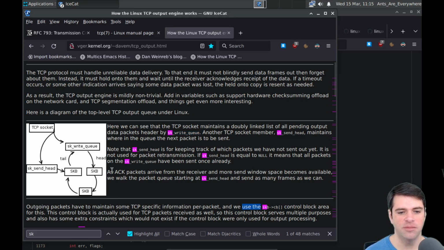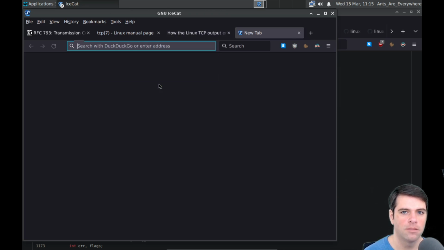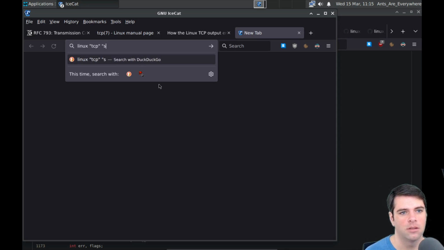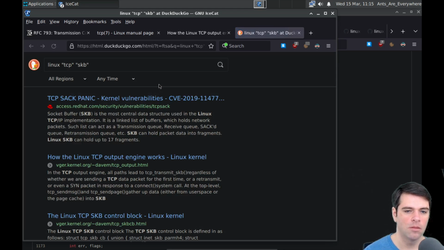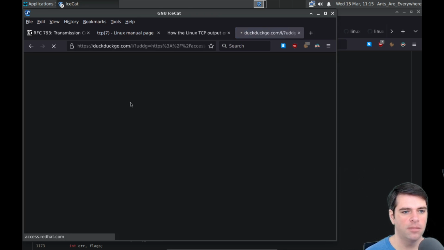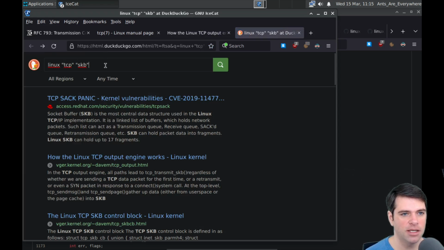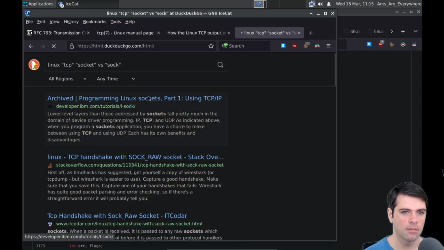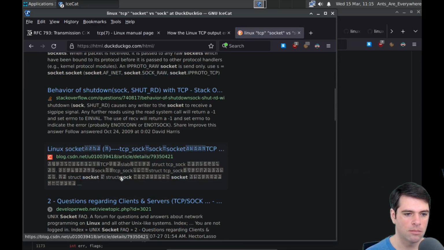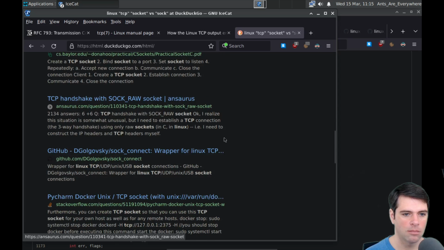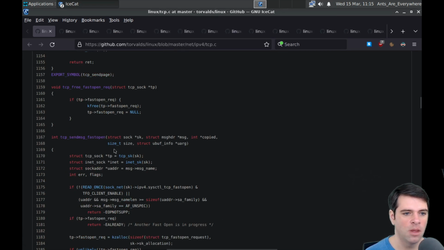Outgoing packets have to maintain some TCP specific information per packet. And we use the SKB right arrow CB control block area for this. Cool. Okay, so SKB is socket buffer. Cool. I wonder if we can find out the difference between sock and sock. I don't know. Okay, so back to TCP.